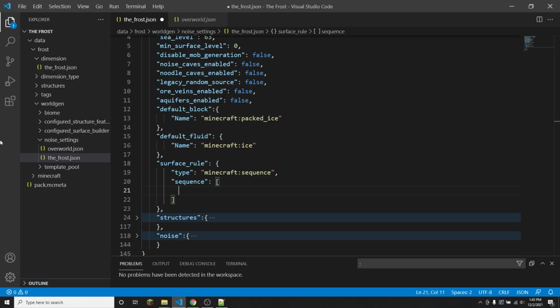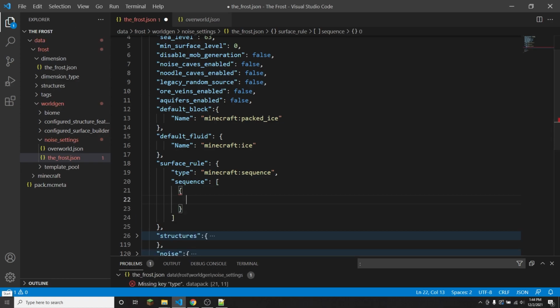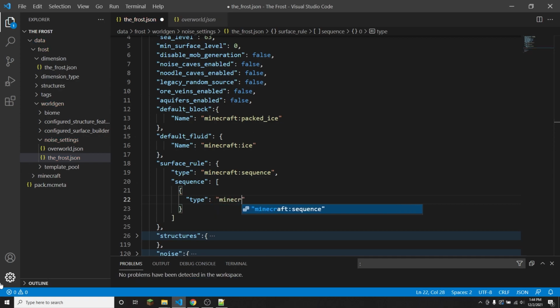So inside of the square brackets, inside of sequence, you're going to want to put some curly brackets, and this is where the rules for generating the surface of your world, or actually any of your world, is going to go. So you're going to want to put type in quotation marks, and then after that, you're going to want to put minecraft. And there are actually several different things that you can put here.